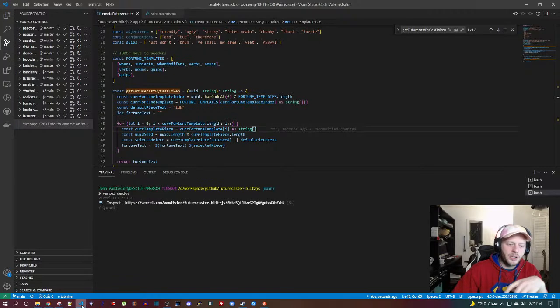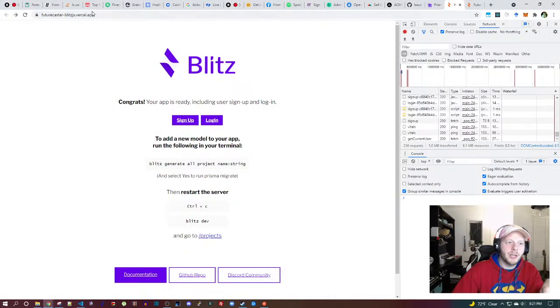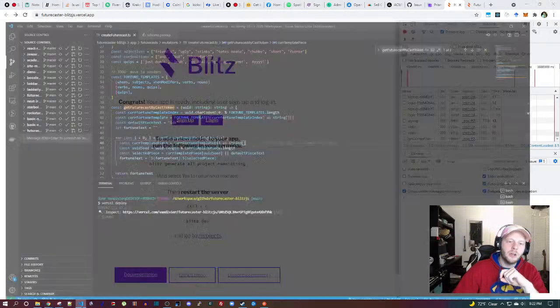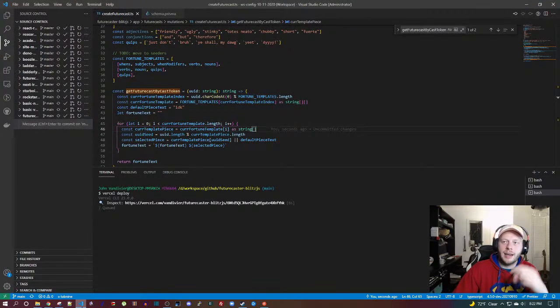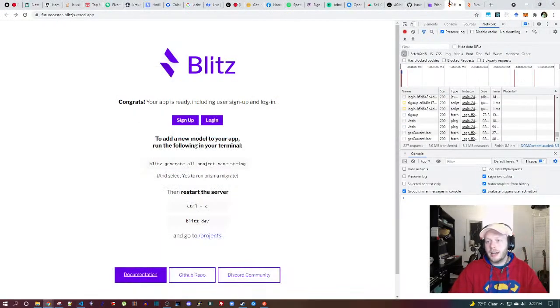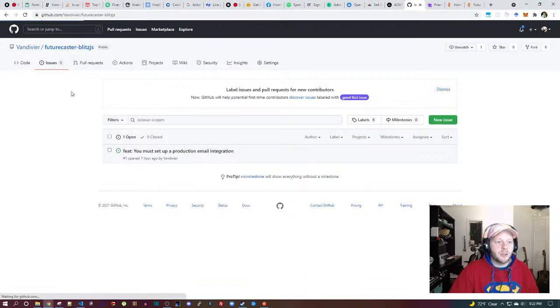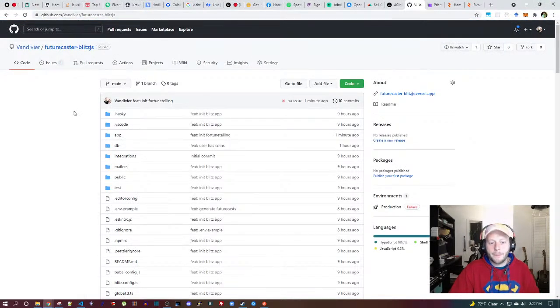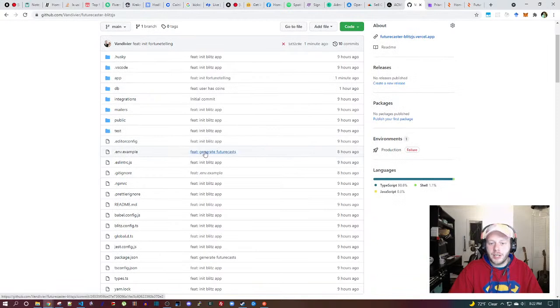So hopefully this works and that will deploy, and in about 10 minutes y'all can access this website and try to do some fortune telling. Can't guarantee it'll work because I'm using SQLite, which is a local database. I haven't hooked up a cloud database like Postgres or anything yet. But you can. The code is open source. You can go check it out. One last look. Here it is, Futurecast Blitz.js. Generate Futurecast, just committed init fortune telling 1 minute ago.